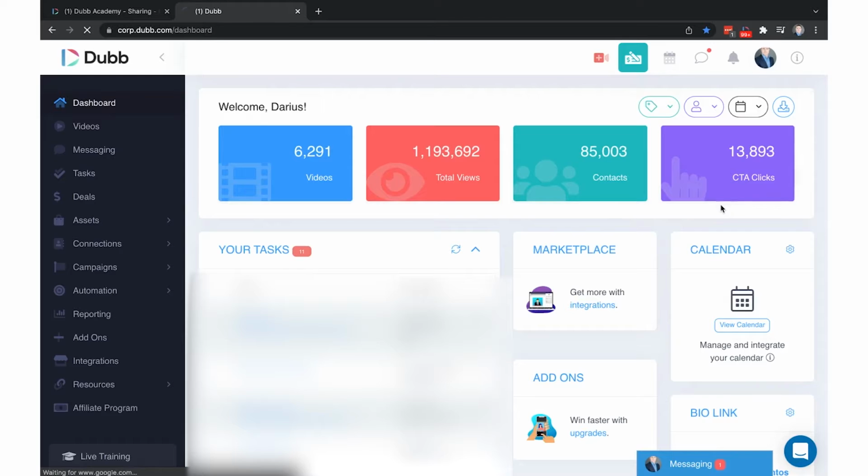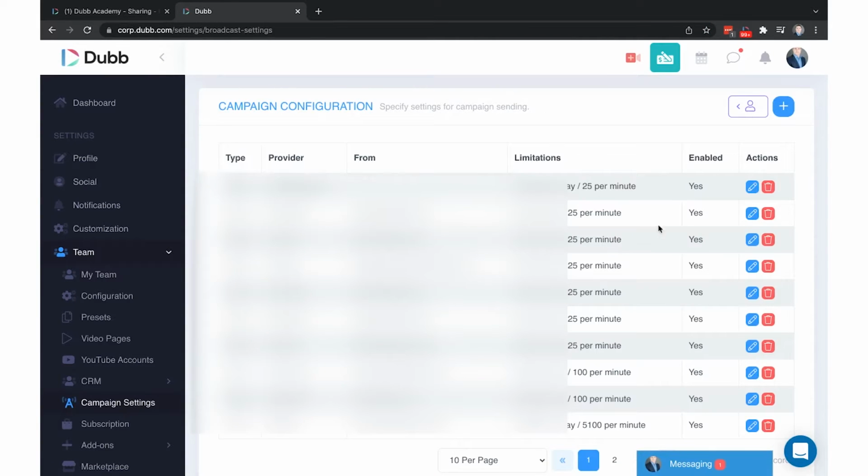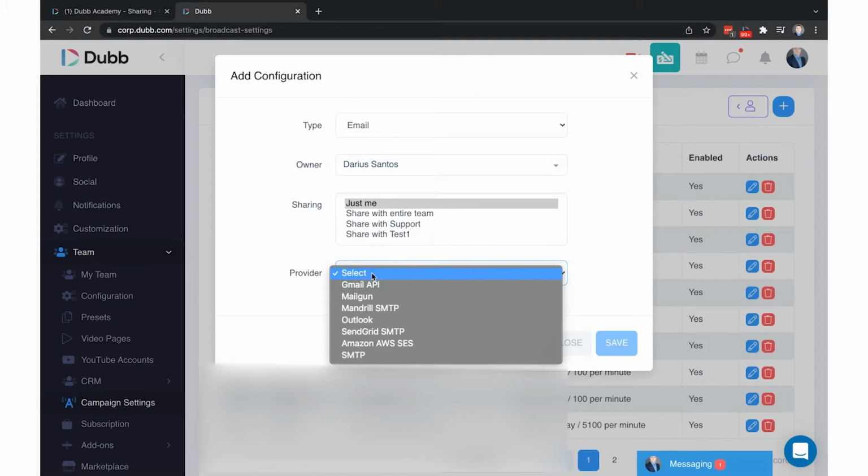Start by visiting your settings. In your settings under Team and Campaign Settings, you'll have the option to connect a new provider. First, select the type, whether it's email or SMS. Then select your email provider. Gmail, Outlook, SendGrid, any SMTP provider is an option.